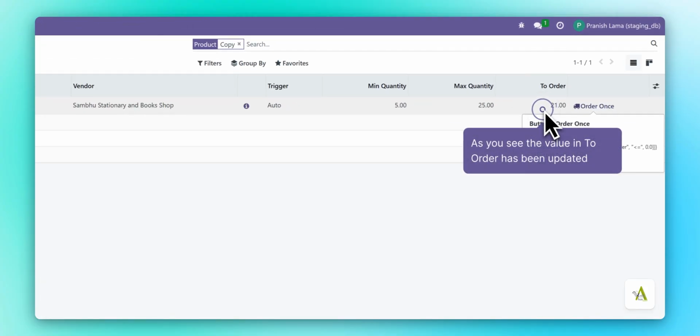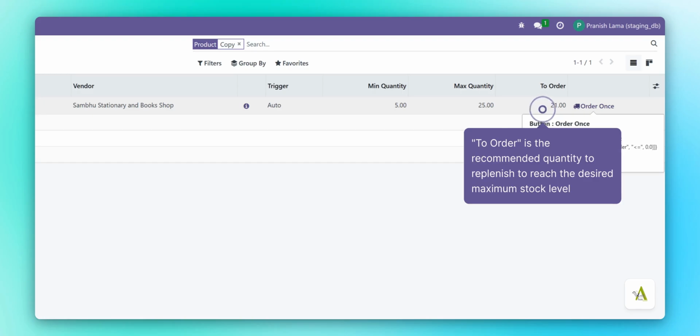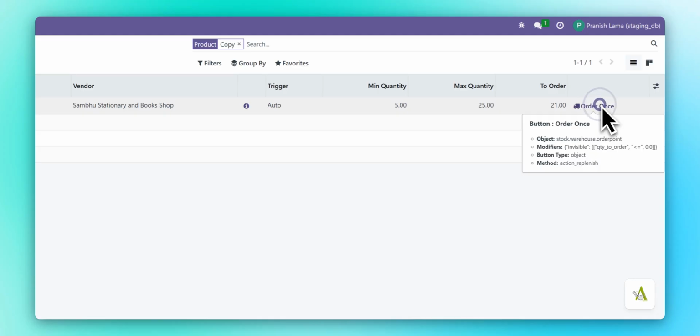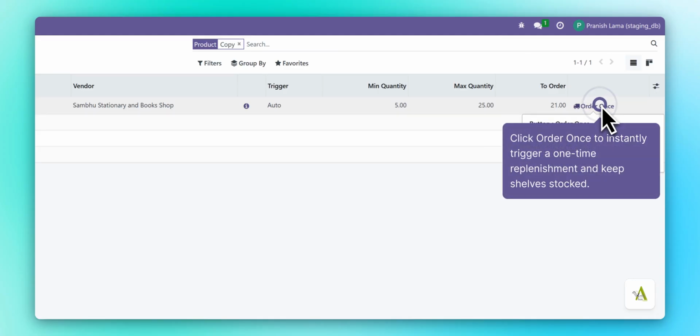As you see, the value into order has been updated. To order is the recommended quantity to replenish to reach the desired maximum stock level. Click Order once to instantly trigger a one-time replenishment and keep shelves stocked. This process will be automatic when the trigger is set to auto.